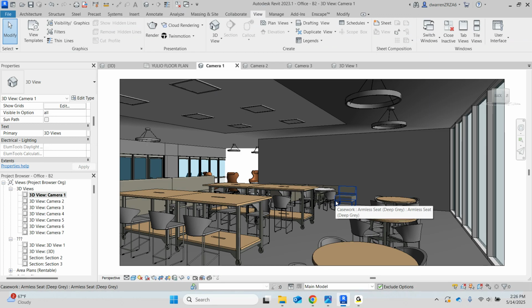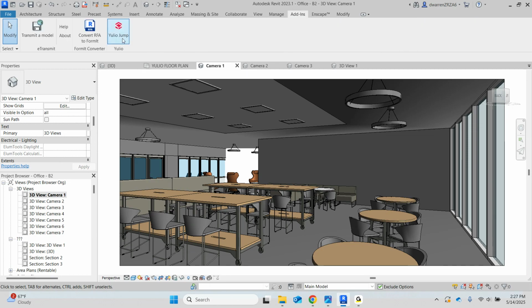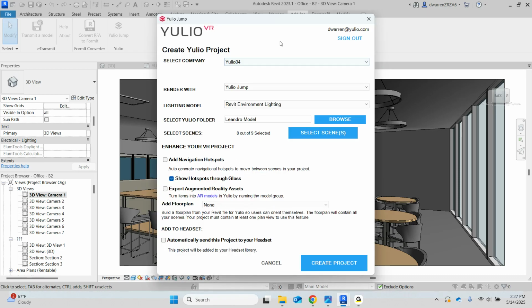Okay, so now that we've set up our camera views and tagged our optional AR models, we are ready to render with Yulio. So to begin, we're just going to select the add-ins tab here and then click on Yulio Jump. We're going to ignore that. And our plugin will open. Now, the first time you use Yulio Jump, you will be prompted to enter your login information. This is the same login information for your Yulio account. Essentially, it's just verifying that you have an active Yulio license.